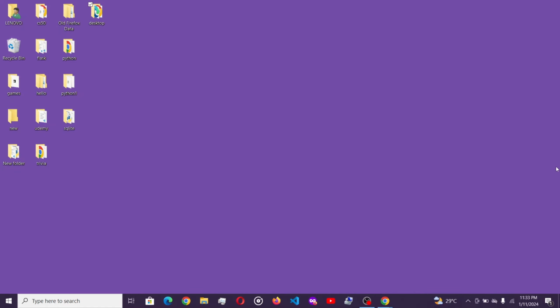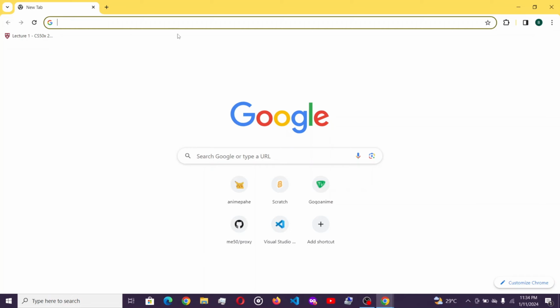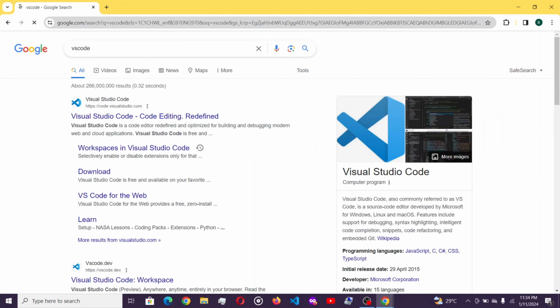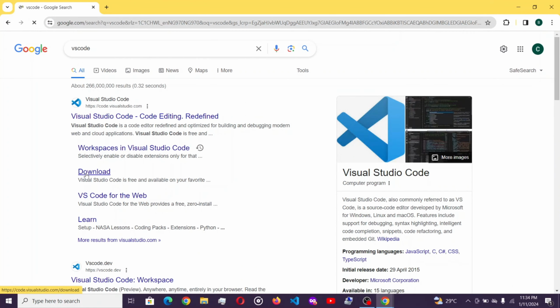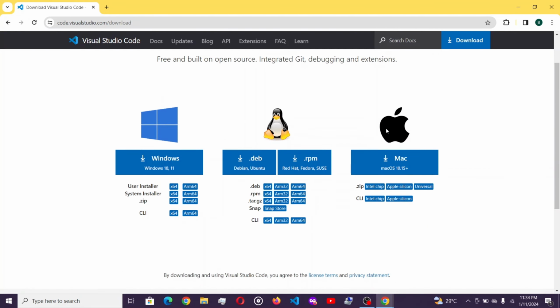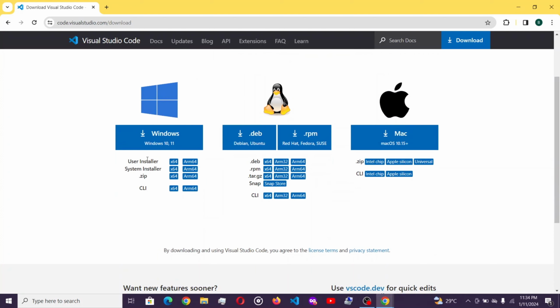The first thing we need to do is to actually download VS Code, and to do this, just open up your browser. In your browser, search for VS Code. Alright, click on here, download. So you have to select whichever version of PC you're using. For me, I'm using Windows 10, so I'll go ahead and click on Windows 10.